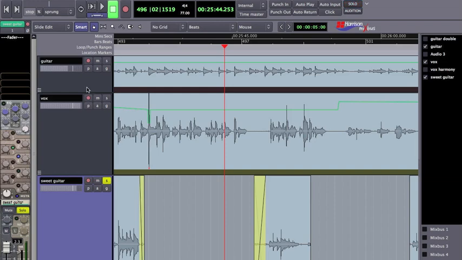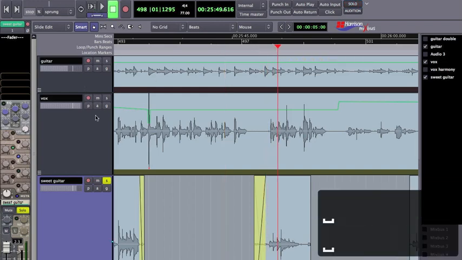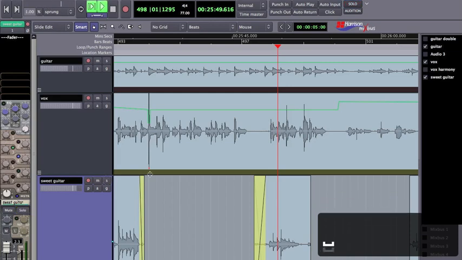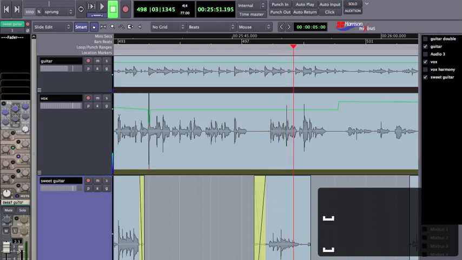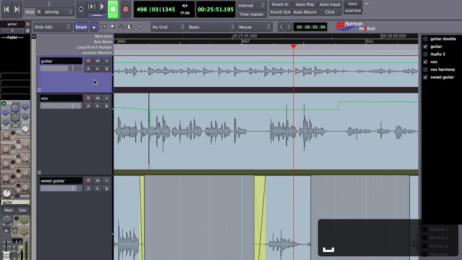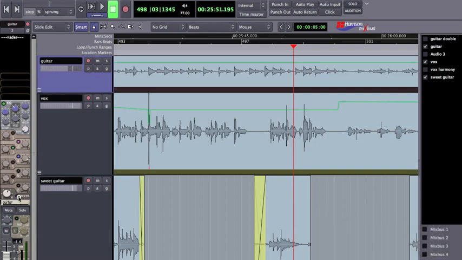I'm going to drop the volume. If I play this now, it's going to be too loud. Let's see if I stop soloing here. You can't hear it very much. So I'm going to go to my tracks and I'm going to take them out of the master bus.